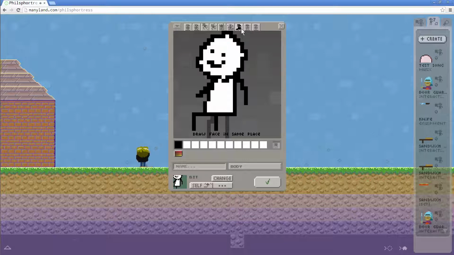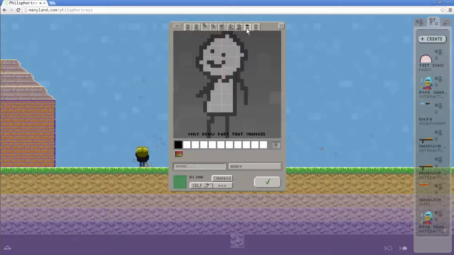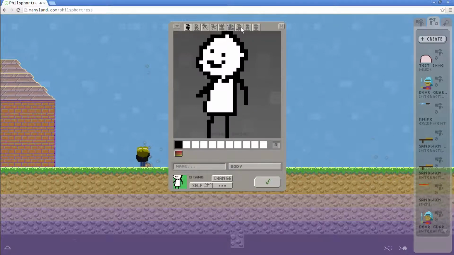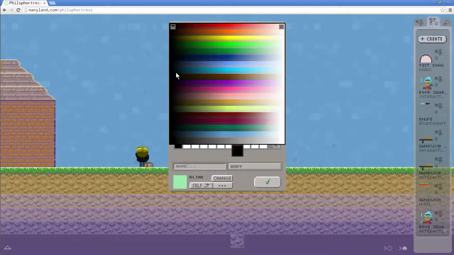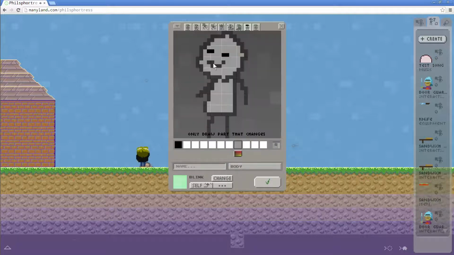For this cell, you only draw the part that changes. So in this case, I will just draw the eyes a bit more like this, and maybe you want to use a gray here. So this is my blinking now.